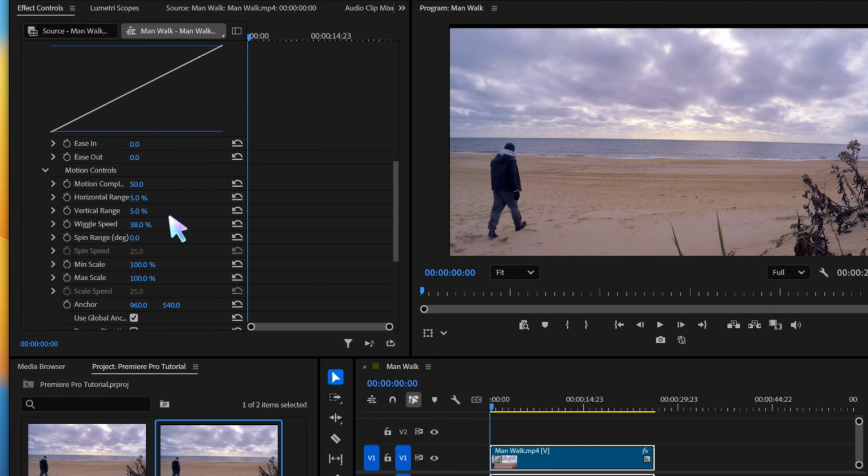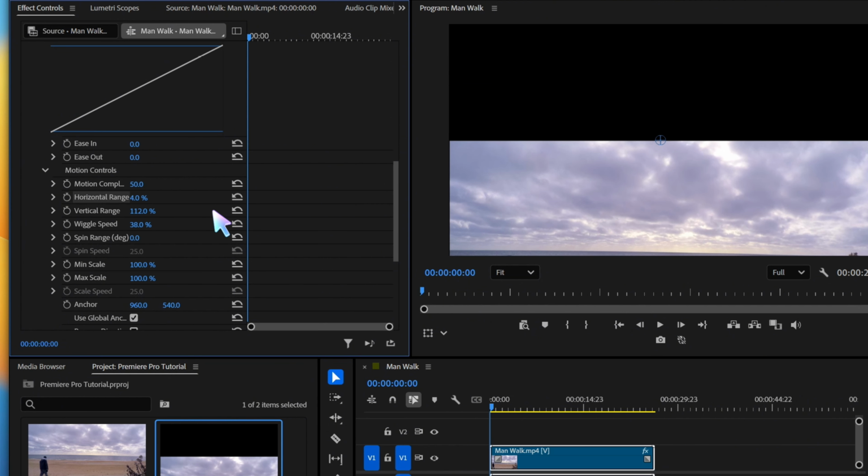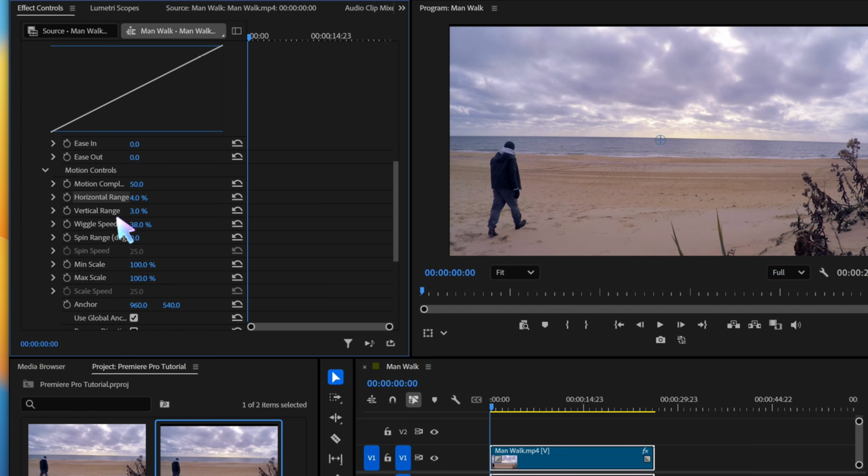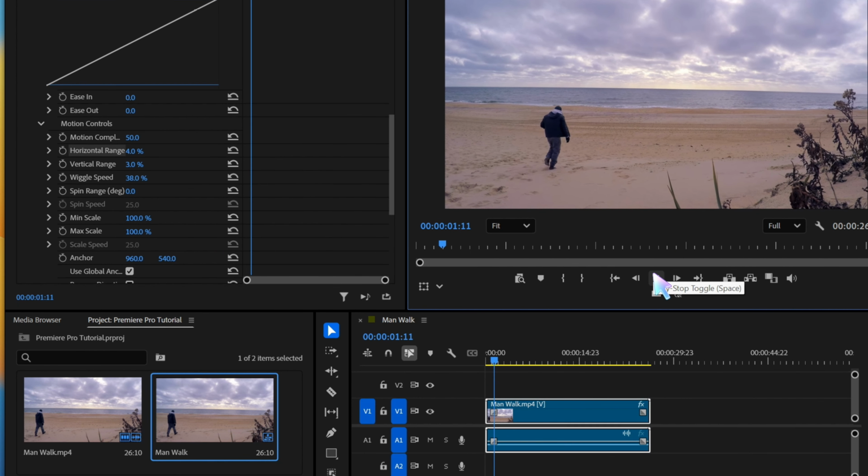We'll start with horizontal range. This controls how much the clip moves left and right. Increase this value slightly to add subtle horizontal movement. Next, adjust vertical range. This controls the up and down motion of the clip. Keep this value small if you want the movement to feel natural and smooth.